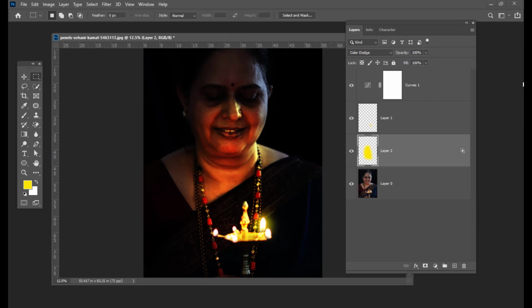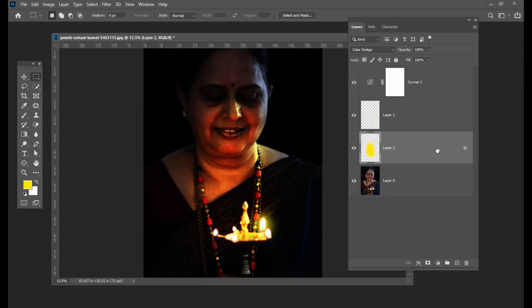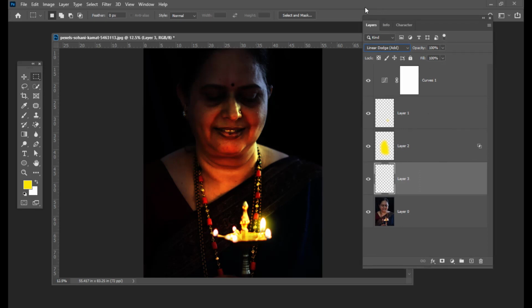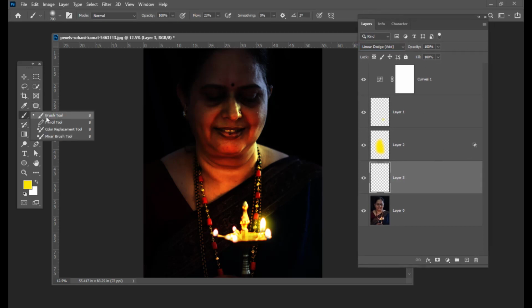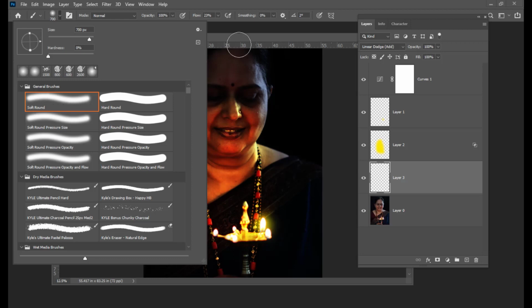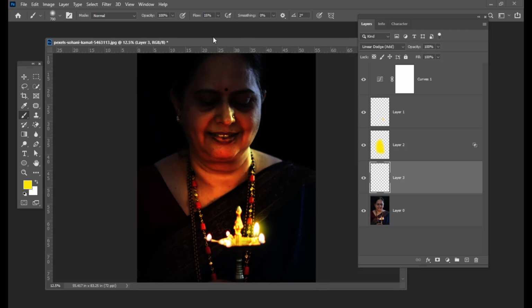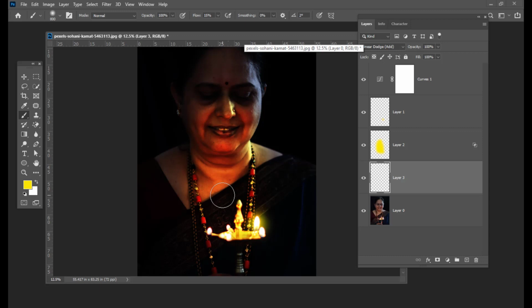We still need to enhance the effect a little bit. So we will create one more layer above this lady's layer, and this time we'll be using the linear dodge blending mode. We will select the soft round brush and reduce the flow value to, let us say, 15%. Now we will increase the size of the brush so that the brush covers the lady's face as well as the lamp. Then simply click.